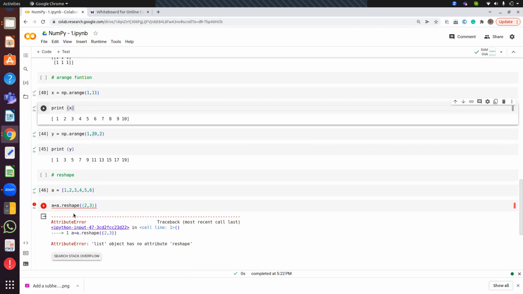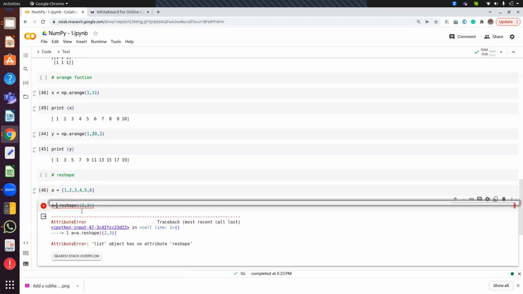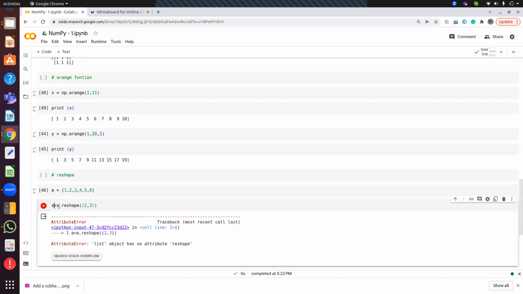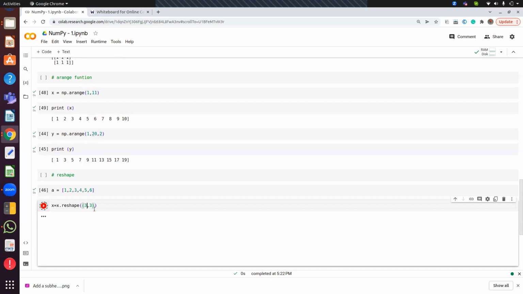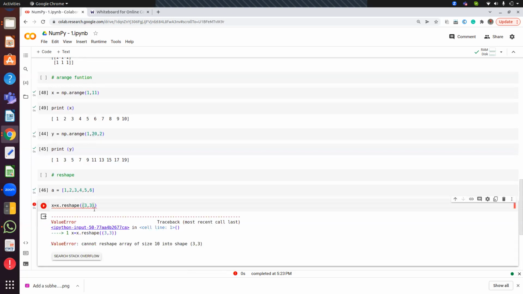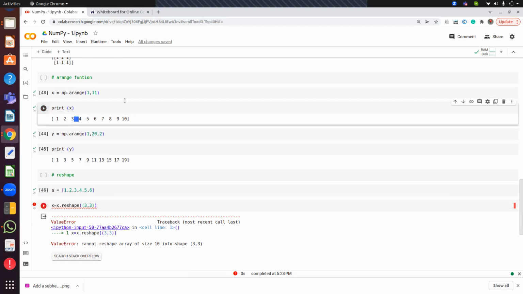Now if I try to do x dot reshape, let's say x equals x dot reshape 3 cross 3, let's see what will happen. Okay, cannot reshape the array of size 10 into shape 3 by 3. That's true because 3 cross 3 means 3 threes are 9. That means you need 9 elements, and here how many elements are there? 10 elements. That's why it cannot reshape it, right?